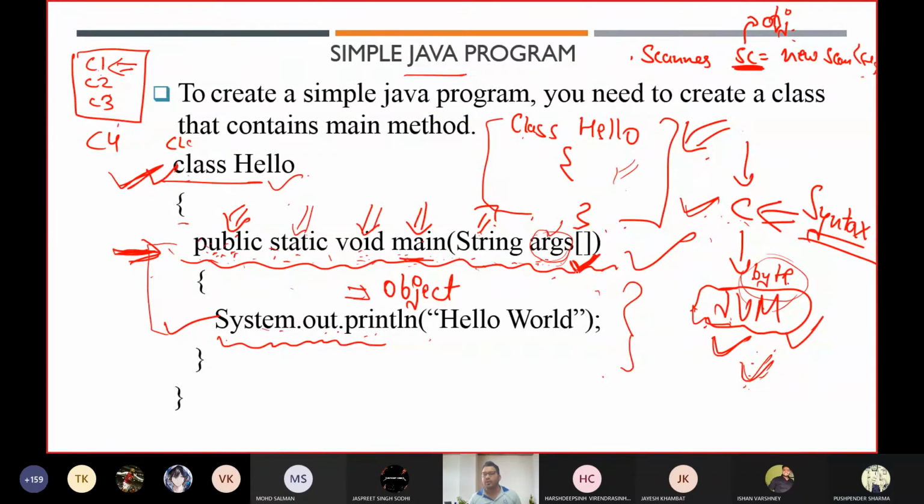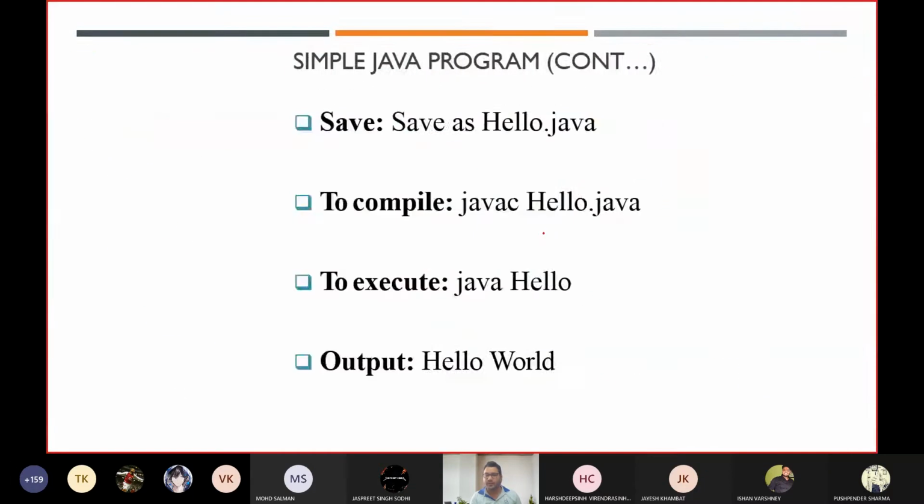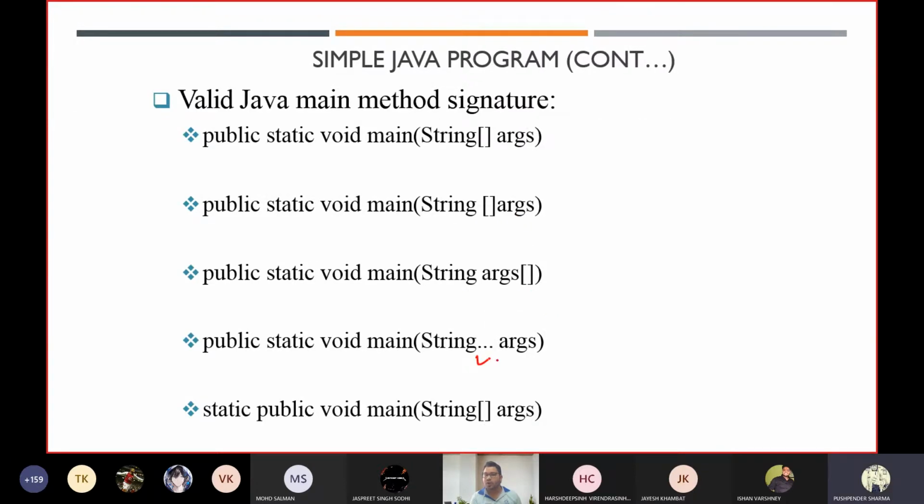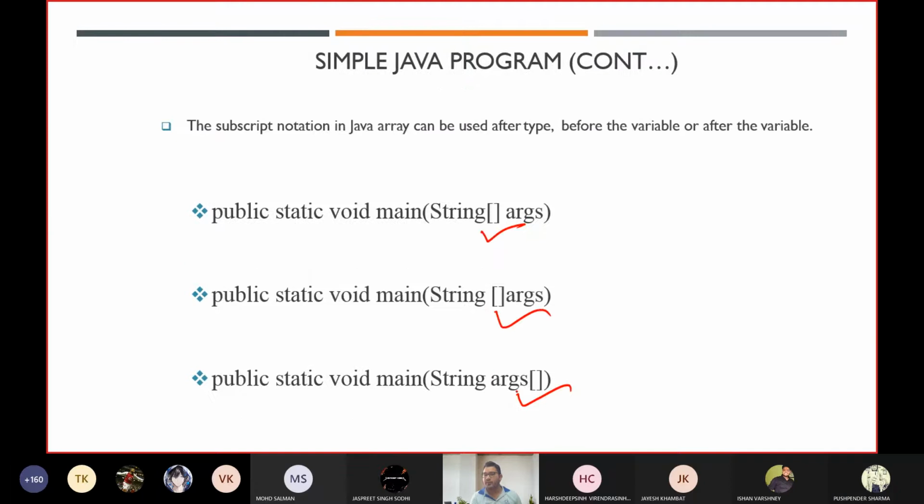Actually, in the Java programming language, there are several ways through which you can represent an array. So this args is an array. Although there are various types, as we have already mentioned, you can use this representation, this representation, as well as this one, and there is a dot representation also. So you can use different types of representation of an array.